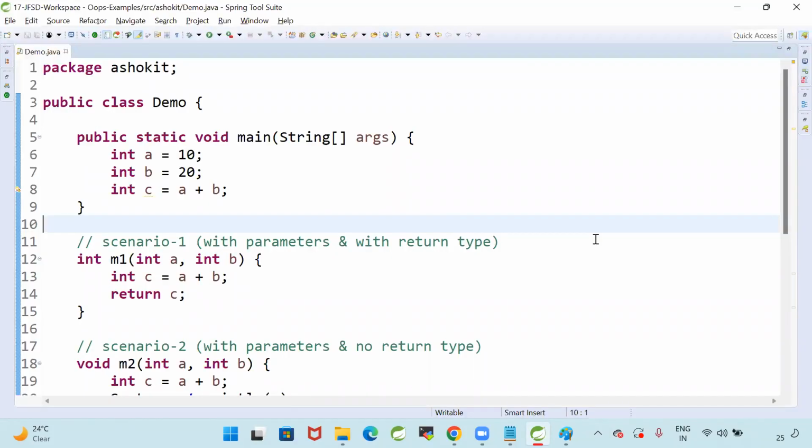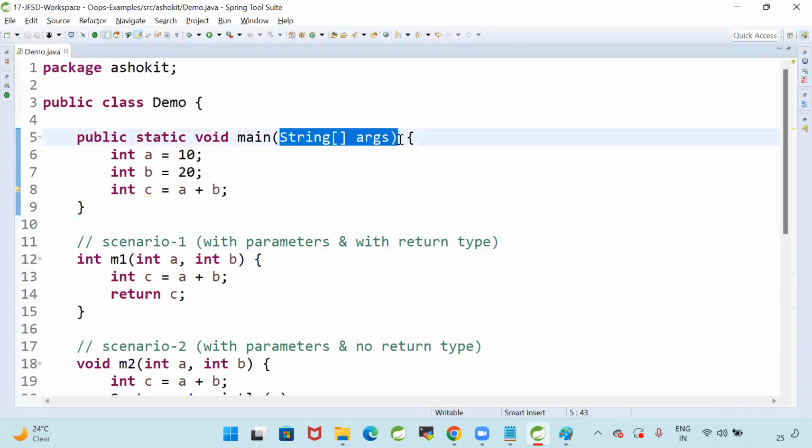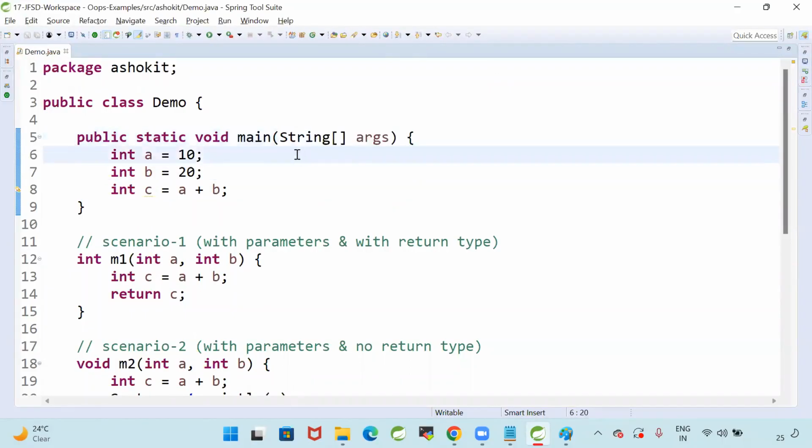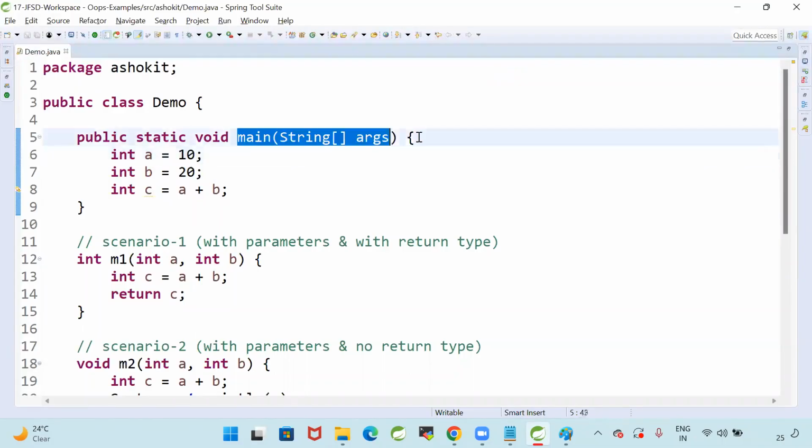Our main method belongs to the second scenario. The main method has a parameter but no return type. It is void. What is the parameter of the main method? String array. The main method takes a string array as a parameter. So you can pass command line arguments for the main method. The method is expecting some input.